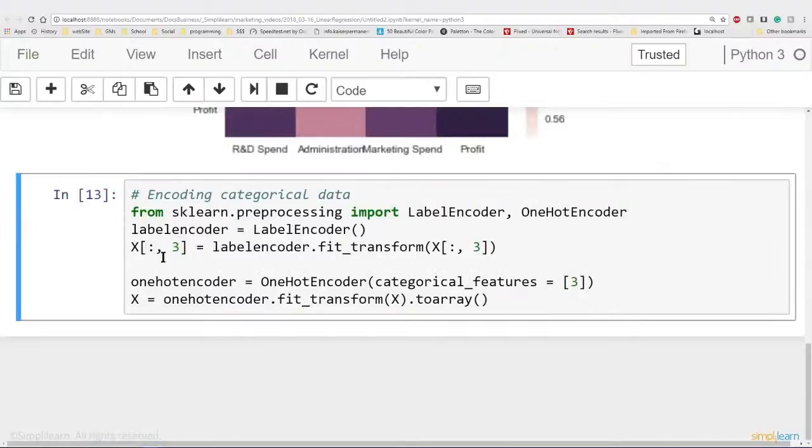That's what this line of code does here. X equals, and then it has the colon comma 3 in brackets. The first part, the colon comma, means that we're going to look at all the different rows. So we're going to keep them all together. But the only column we're going to edit is the 3rd column. And in there, we're going to take the label encoder, and we're going to fit and transform the x, also the third column. So we're going to take that third column and set it equal to a transformation. And that transformation basically tells it that instead of having a New York, it has a 0 or a 1 or a 2.